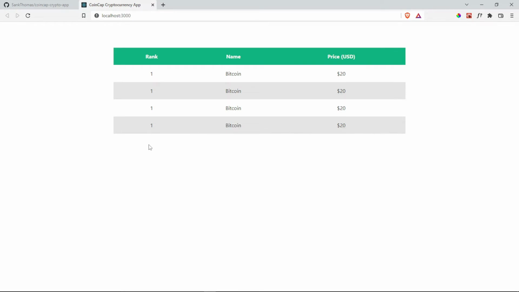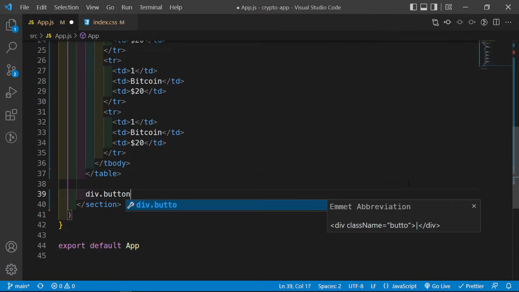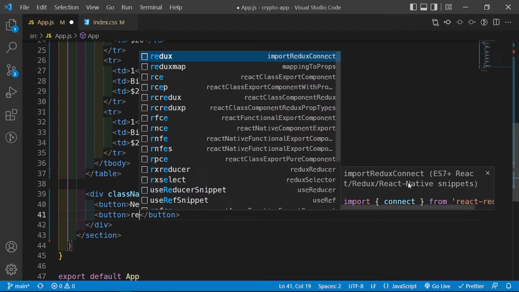And then let's add our buttons on the bottom. So right below this table, I'm going to add a div here with a class of buttons. And then I'm going to have a first button that says next. And then I'm going to have a second button that says refresh.